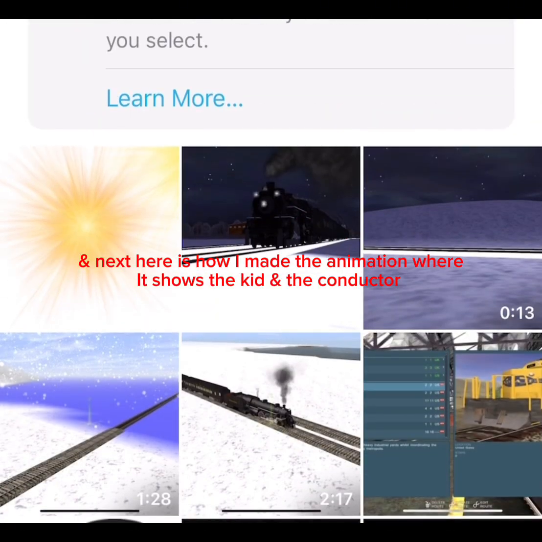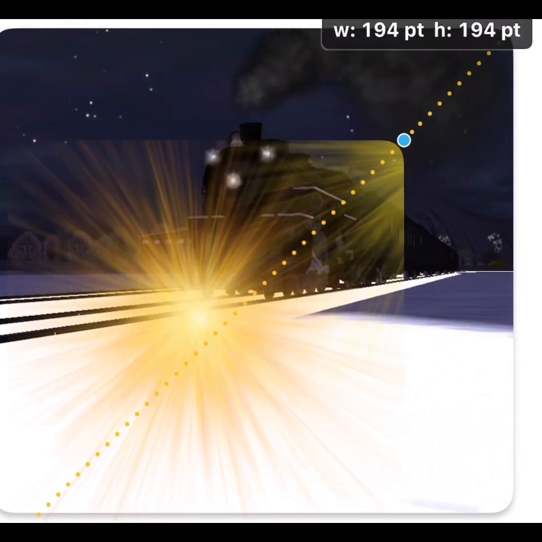And next here is how I made the animation where it shows the kid and the conductor.